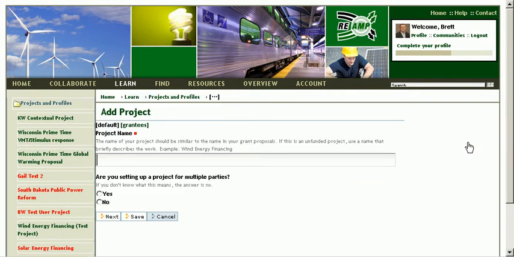So I'm going to ask to add a project. Once again, these two fields will show you that there's two pages to be filled out, but we can hide these names. So it asked me for a project name, and I'm going to put in solar energy renewal. And then it's going to say, are you setting up a project for multiple parties? In this case, I'm going to say no, and then I'm going to say next.